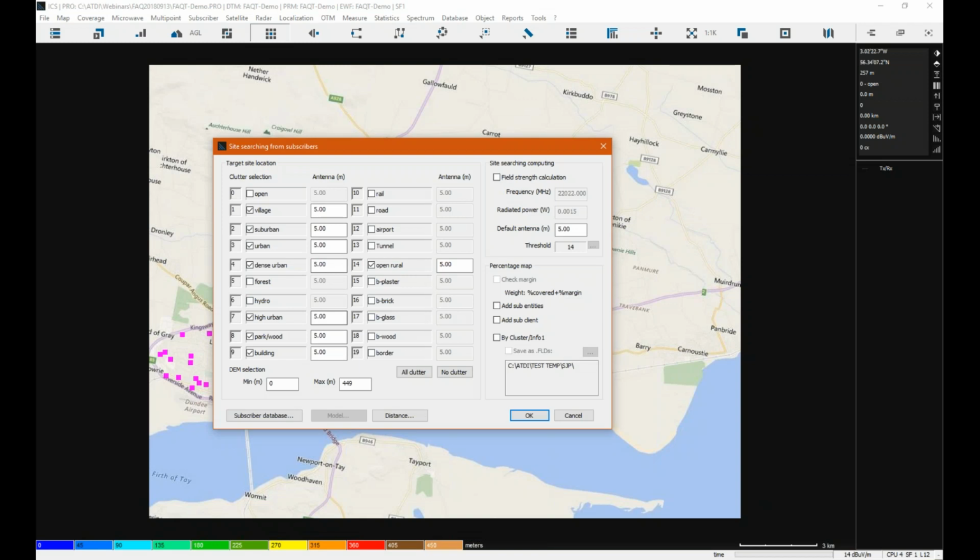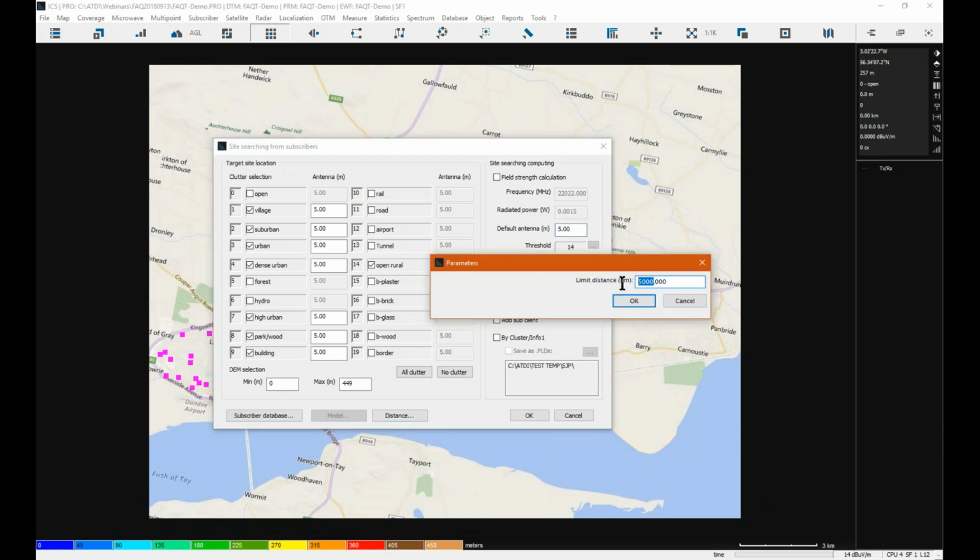This here. Default antenna height can be whatever you want it to be, but we'll do it as 5 meters. It doesn't make much difference, but it's height above the clutter, which is always quite useful to know. The distance is always 5,000 kilometers, so you always have to change that to something more sensible. It doesn't make a lot of difference for the line of sight.